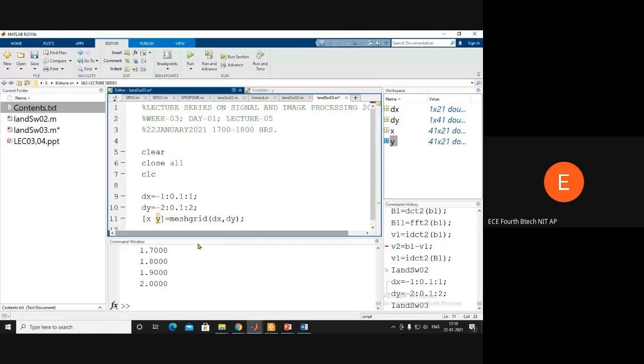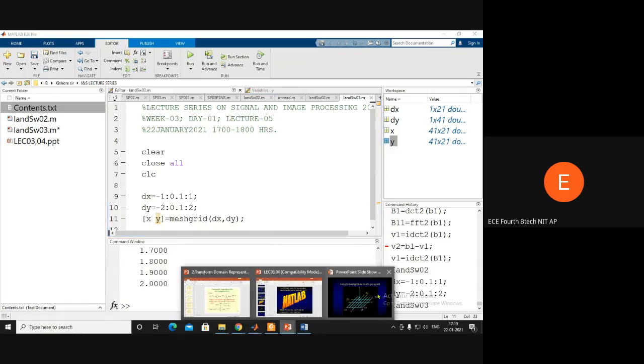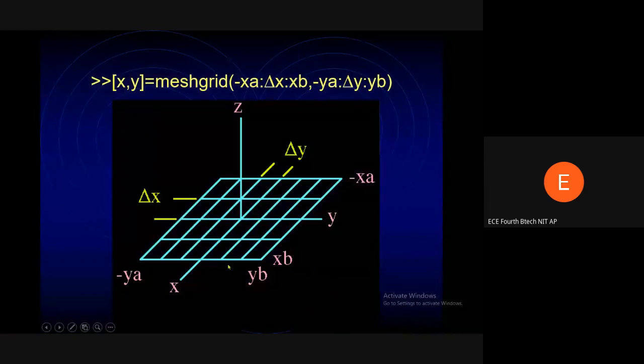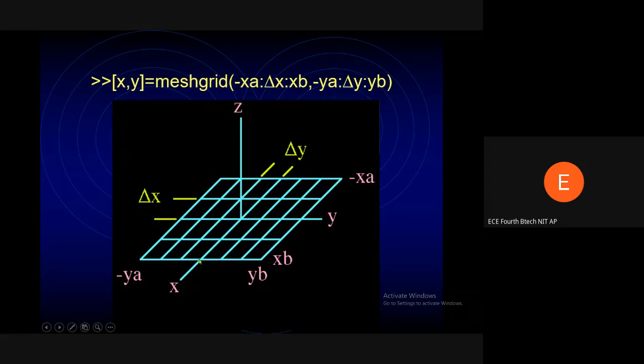So once we define the values of x and y, x is a two-dimensional matrix, and y is also a two-dimensional matrix. In other words, if you try to see this, you are going to have the x values. So here, for suppose, 1 2 3, 1 2 3, and here 1 2 only. So let me consider this is 1.